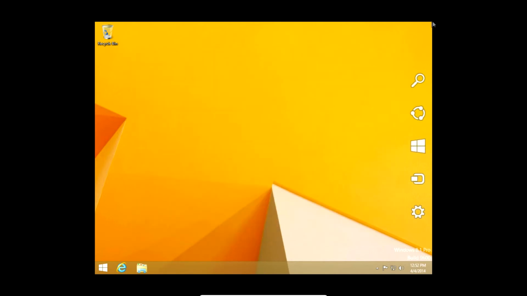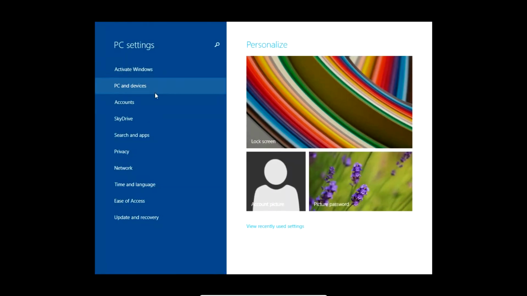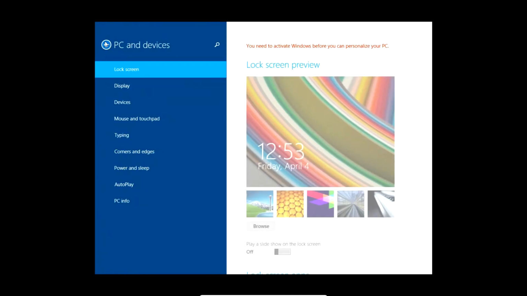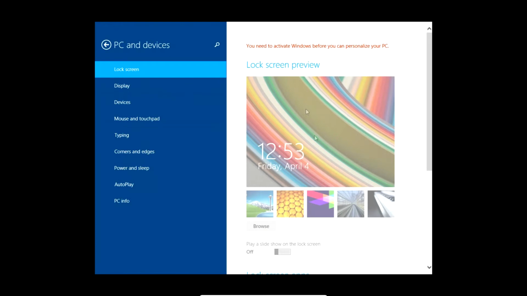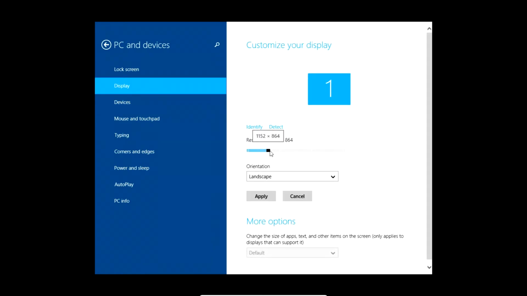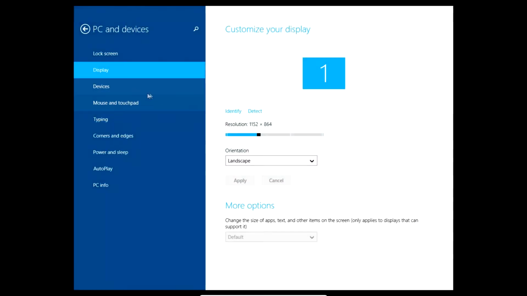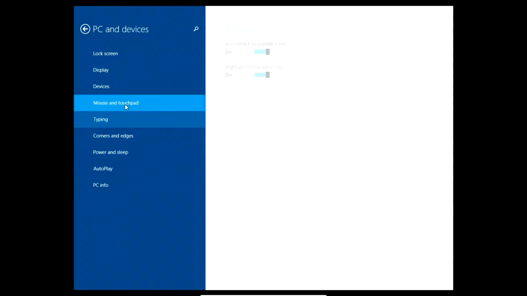Now I'm going to show you the PC settings screen. Since I haven't activated it yet, some things you can't change, but as you can see, you can change your lock screen, displays, and devices. Display actually you can change. I'm going to bring it up to, what was it, 1440 by 900. It doesn't have my monitor's display, but that's fine. You have all these options.